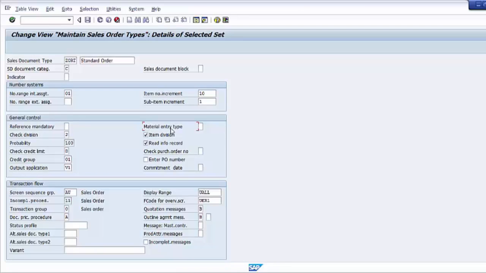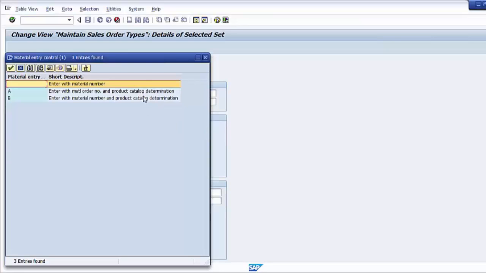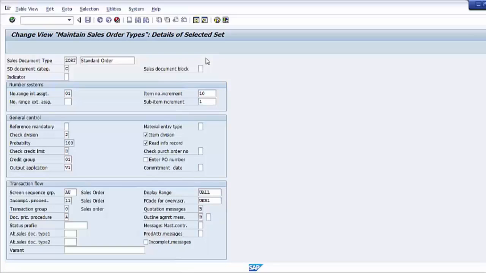Next field, material entry type. This field defines the expected input value for the material field during the sales order entry. When you select B in this field, SAP expects you to enter a material number and product catalog combination as a valid input for creating a sales order. Select A, and the SAP expectation changes to the material order number and product catalog combination. Keep the value in this field as blank if you are not working with product catalogs.